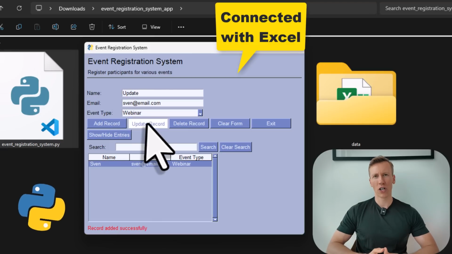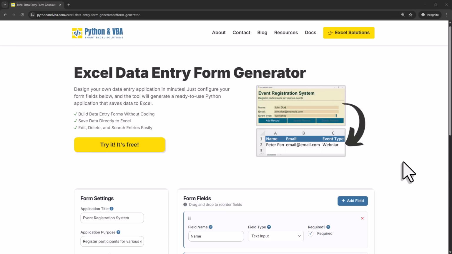Towards the end of the video, I will also show you a way to convert your Python file into a standalone executable file. That means it will run on any machine even if Python isn't installed. Okay, so without further ado, let us jump right in and let me show you the solution I created for you.